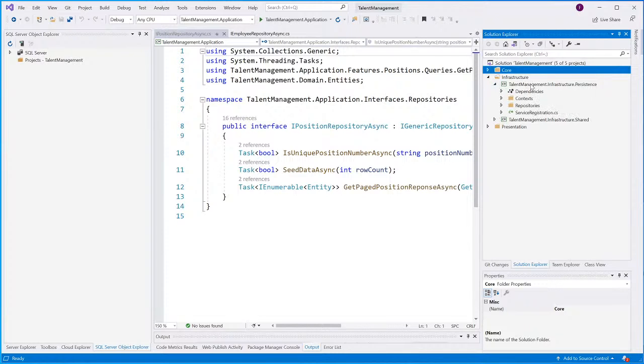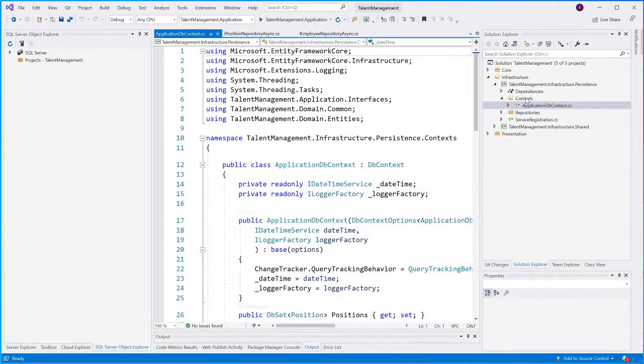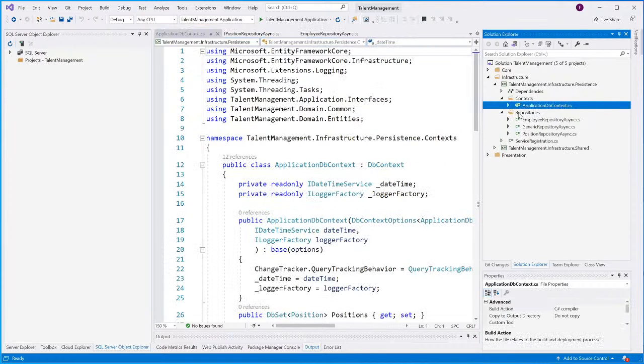The persistence project contains the application-specific database access. For this project, Entity Framework is used. So you find the application database context in the Context folder, and the Repository folder contains the employee repository as well as the position repository.